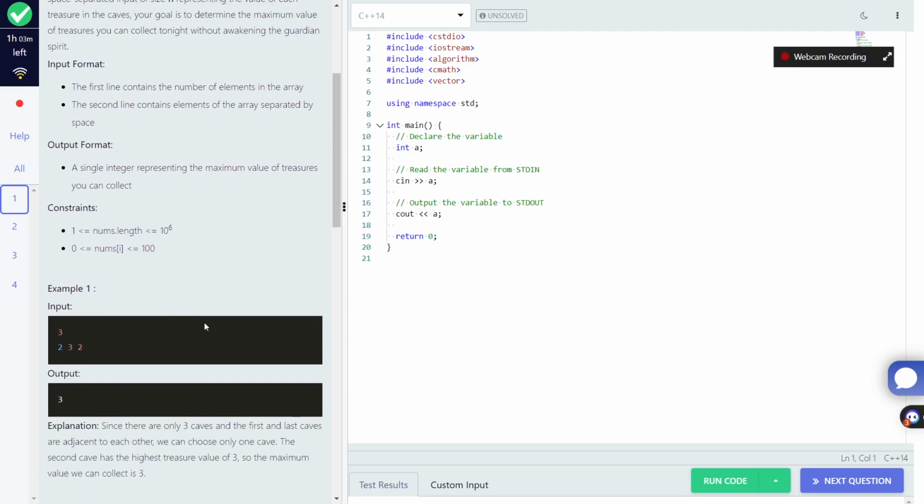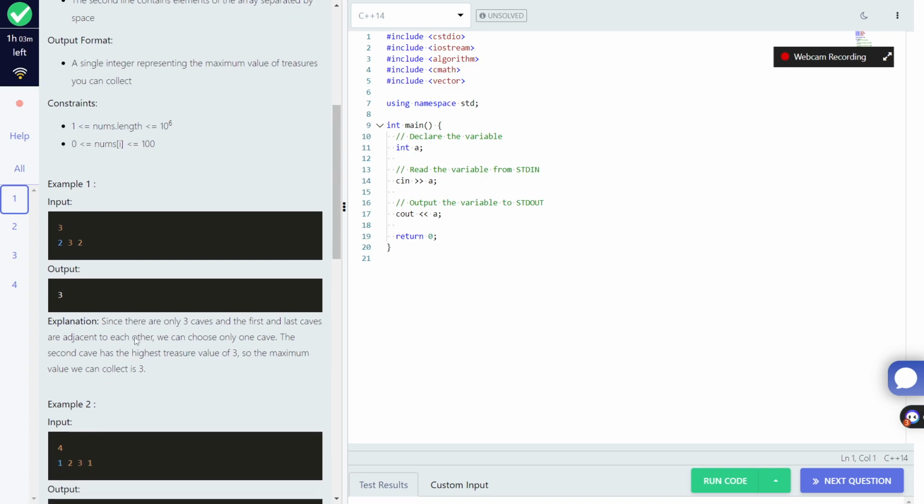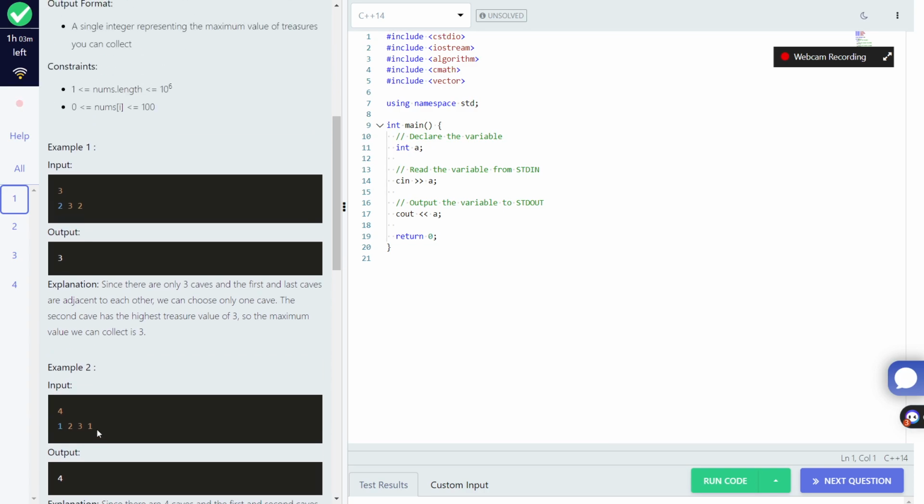Let's see an example, maybe then we'll be able to understand. There are only three cases. First and the last case are adjacent to each other. We can only choose one case. Three. So the maximum value we can collect is three. How do you know first and the second case are adjacent? And why is this first color blue?